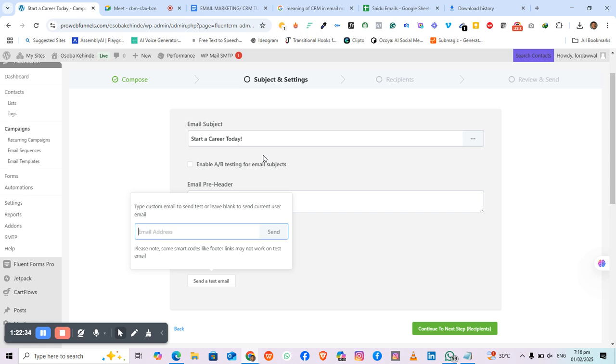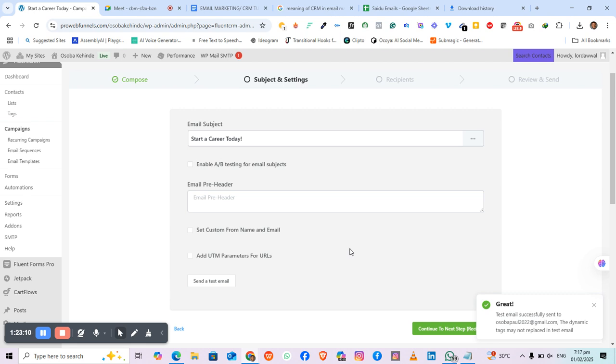And your email, Paul Oshoba, right? Oshoba Paul 2022 at gmail.com. Okay, yes, sir. Let's go. Send. Let me see if I've gotten the message. It is supposed to be sent. Okay, it is sent.